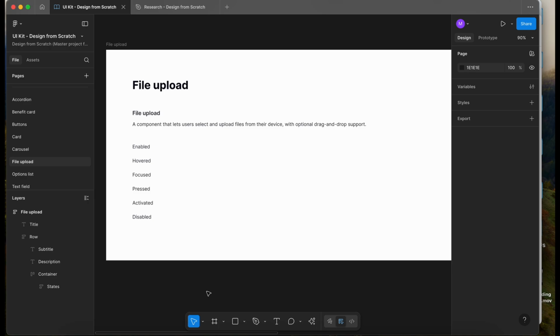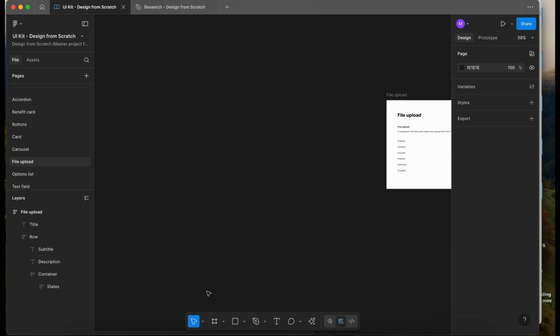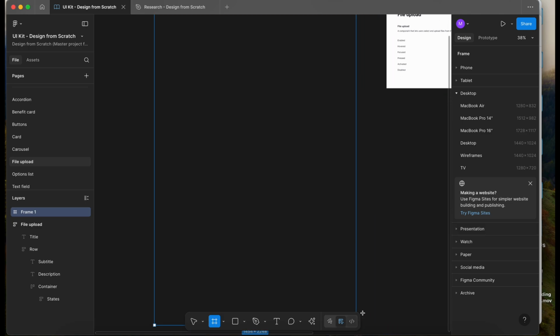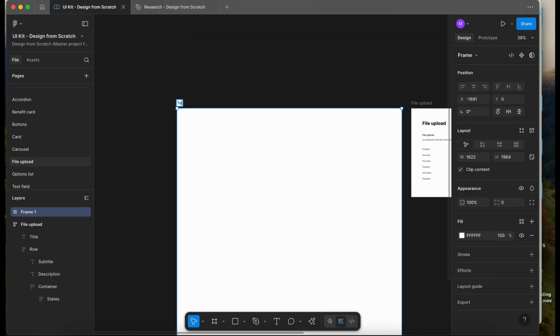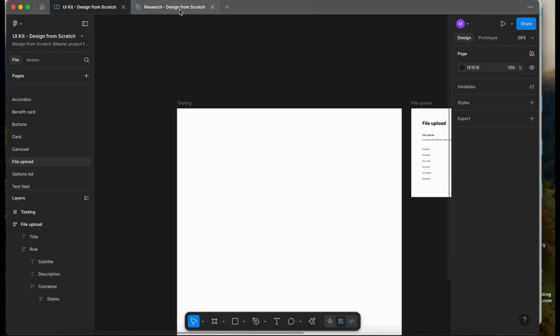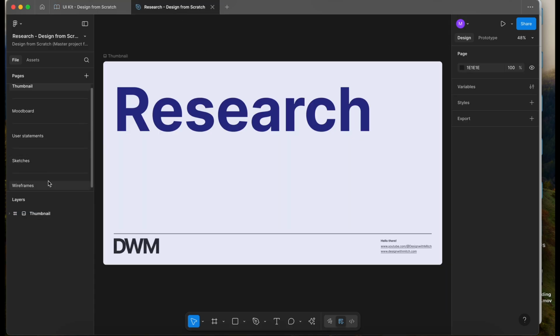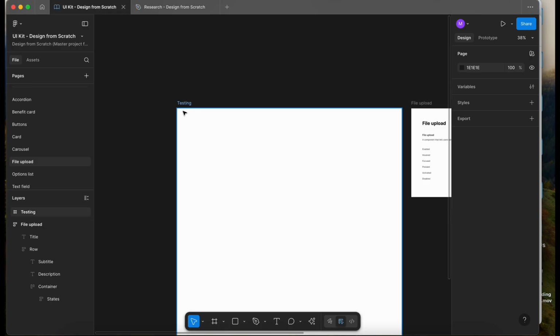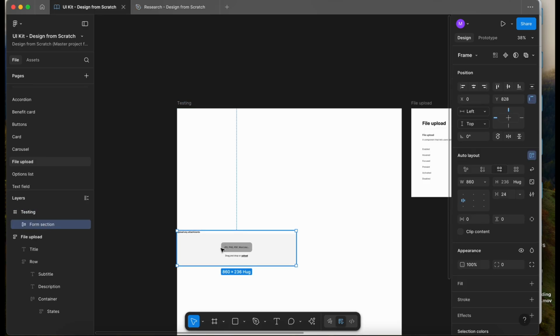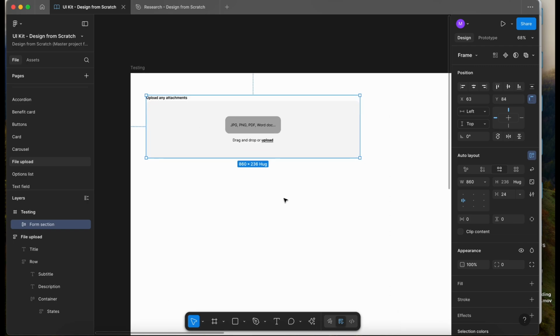So a file upload is a component that lets users select and upload files from their device with optional drag and drop support. Okay, so let's start by dragging out a test area on this left hand side here. Let's just put that in there and rename that to testing. Let's go into the research file and let's go into the wireframes and let's just grab a copy of what we have so far. Let's lock that and let's go back into the other file. Let's just Command V, paste that in, and let's take a look at what we've got for the wireframe.